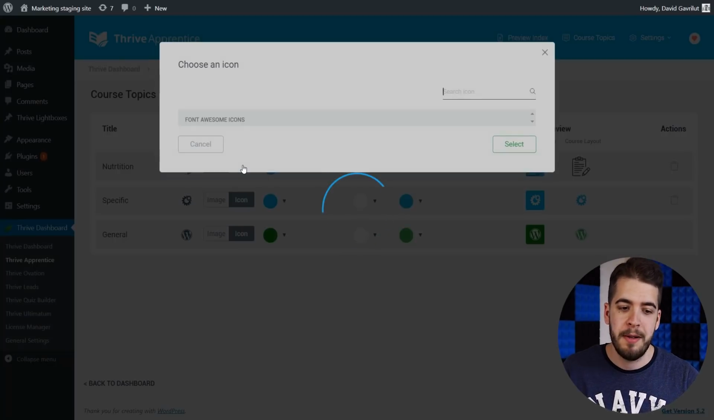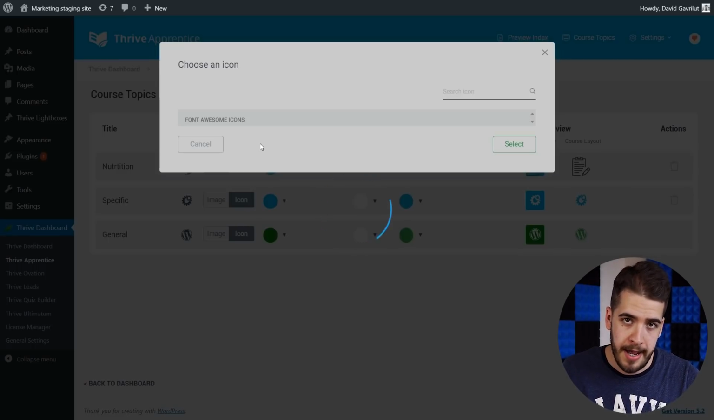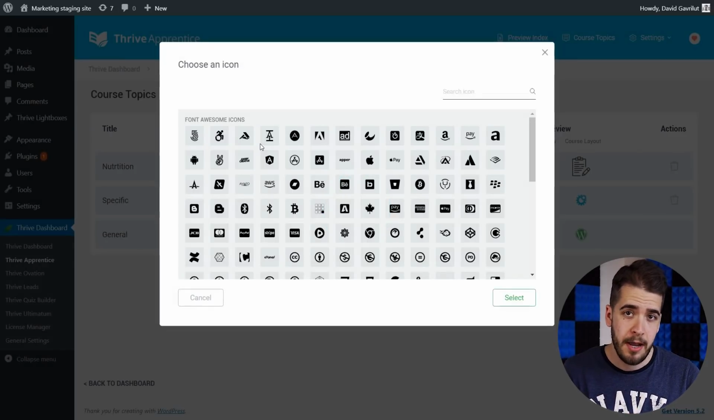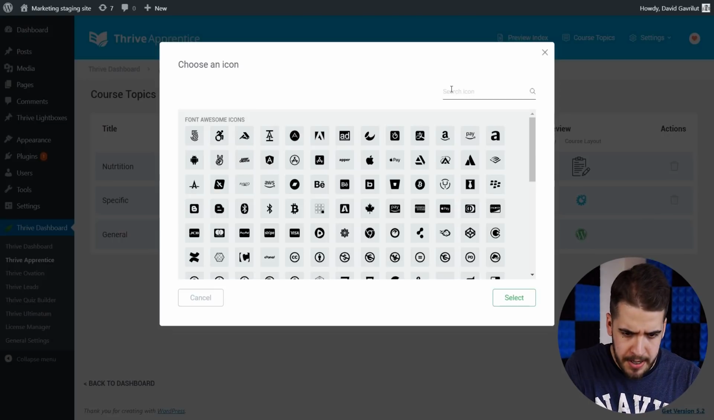And this will open up this vast collection of icons, which is the Font Awesome icon set. Now, if you are not familiar with these, we did a video about them a while back, and you can check out the video by clicking on the link that shows up on your screen right now. And now for nutrition, I can choose a bicycle, maybe.